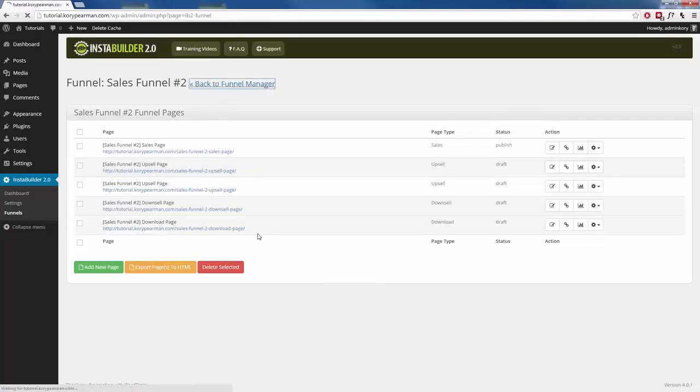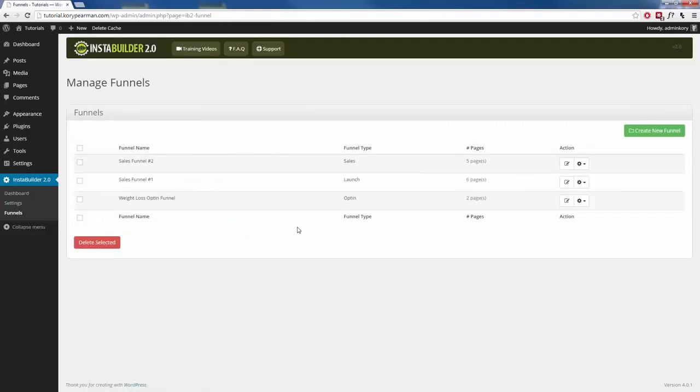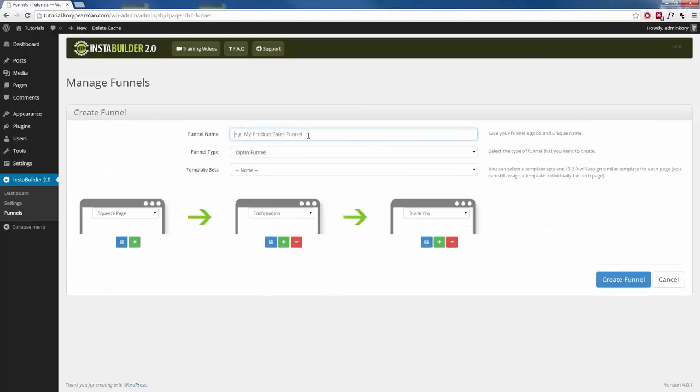Now we go back to my funnel manager here. Now you can do this for anything, and that's the power with this plugin. In a matter of clicks, you have a full-length funnel with all matching templates that you can use. Let's create one more really quick. Let's create an opt-in funnel. Okay, make sure I choose my opt-in funnel here.